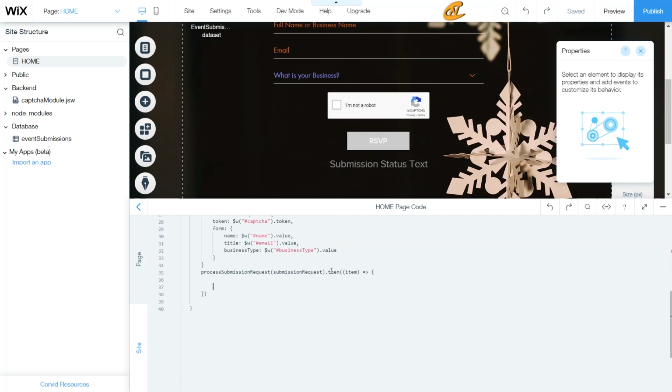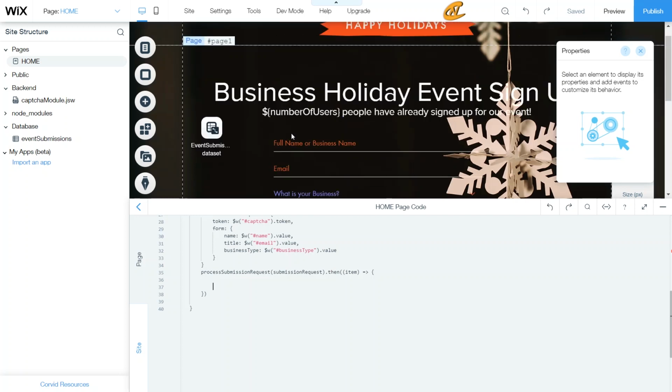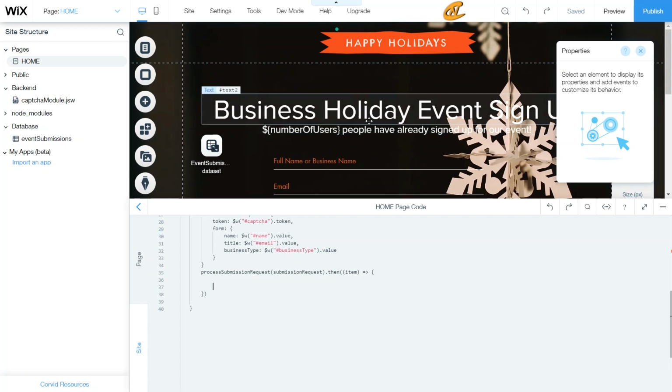So what we'll do is, if everything is in order and the item is submitted, we're going to refresh the applications counter that I have up here set up right here, saying how many people have signed up. We're going to refresh the applications counter so that we can show the success message and reset the CAPTCHA after that. All right, so once that is completed, we're going to disable the button because we already submitted it.